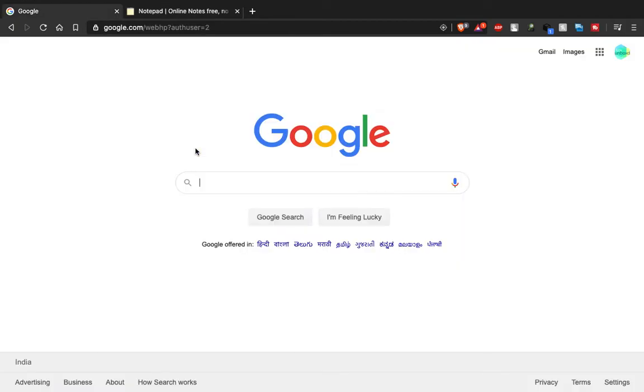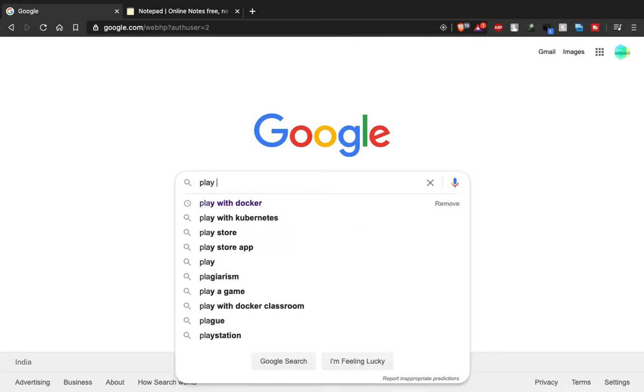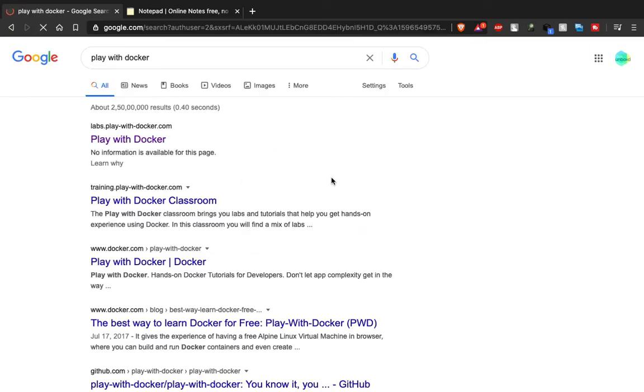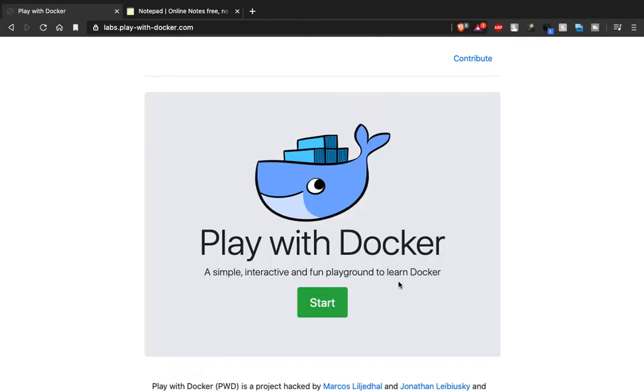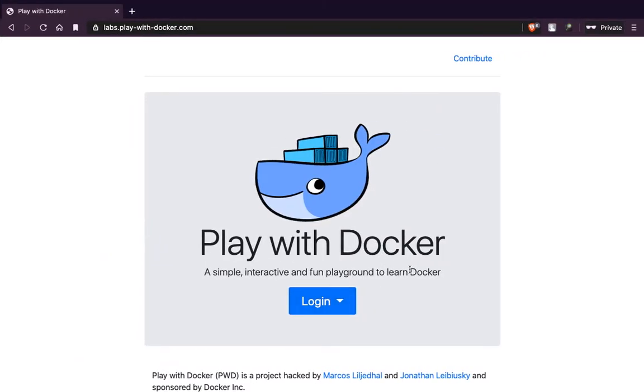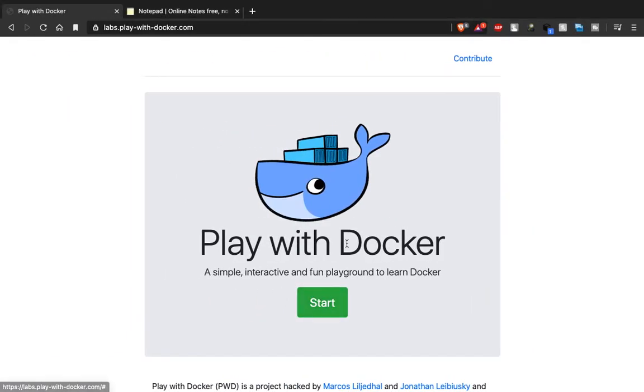So let's get started. Search for Play with Docker. The very first link will appear here. Click on the link. As you can see, I'm getting the start button here. If you're not getting this start button and you're seeing this login button, then you need to log in using your GitHub or Docker credentials, and you'll be redirected to this page. Then click on this start button.